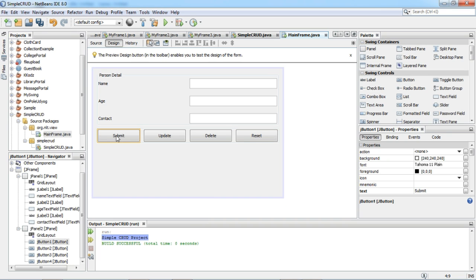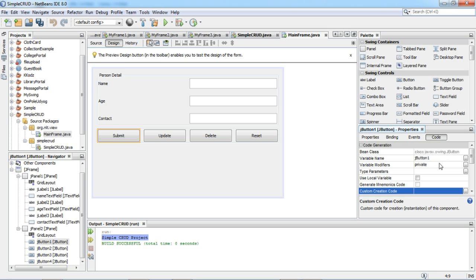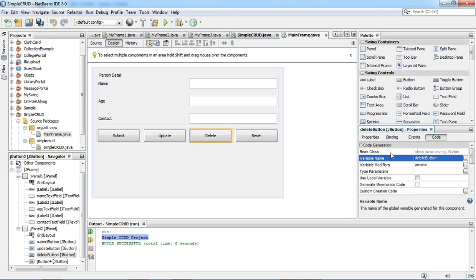Now we will change the variable name properties for these buttons. I will select first button, that is submit button, I will select code, and from code I will say submit button. I will say update button, third that is delete button, to delete the record of the person, and reset button.